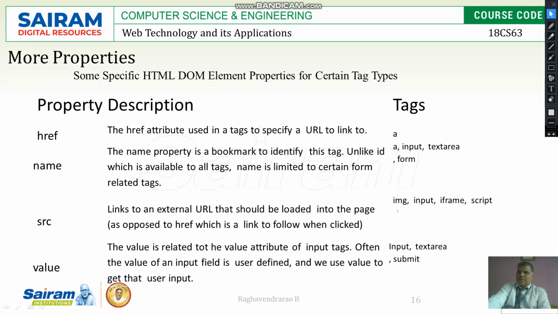src is used for image, input, iframe and script, that is, from which source it is going to be. Then value is used for input, textarea, submit. So the data that is present in those is taken by using that particular value property.